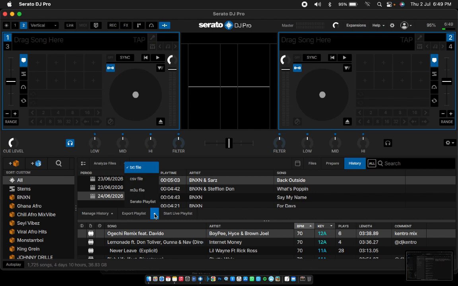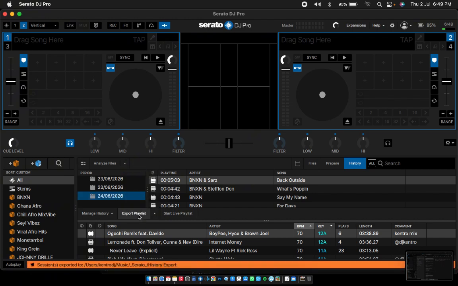So today, I'll be using the text file option. You see I'll select the text file and just hit Export. Having done that, you see down here the file is being exported to your music folder, your Serato folder, and inside your Serato folder you find history export. So let's go find this file.